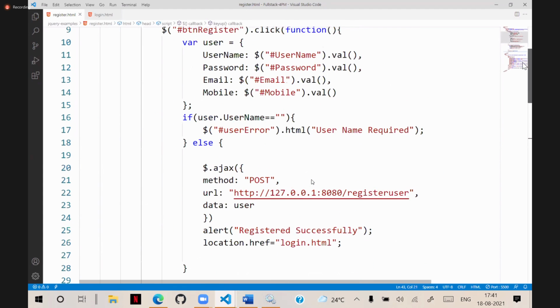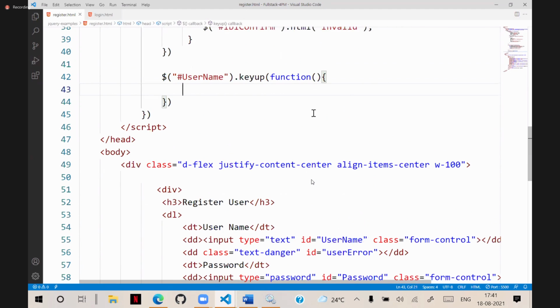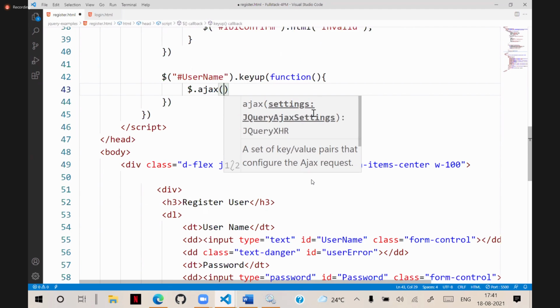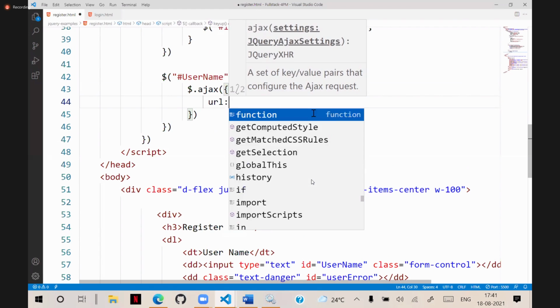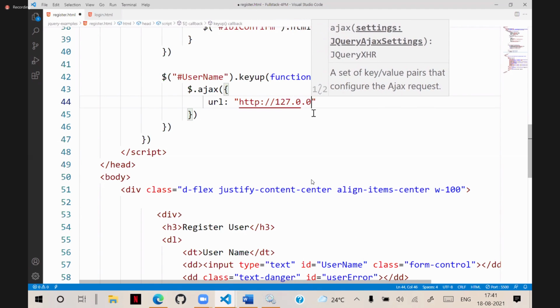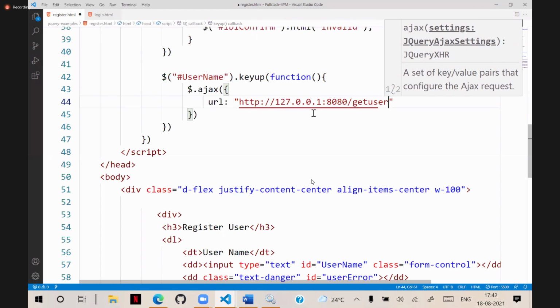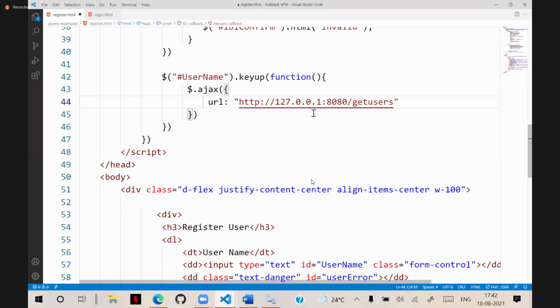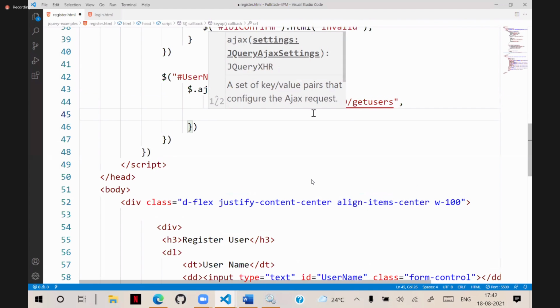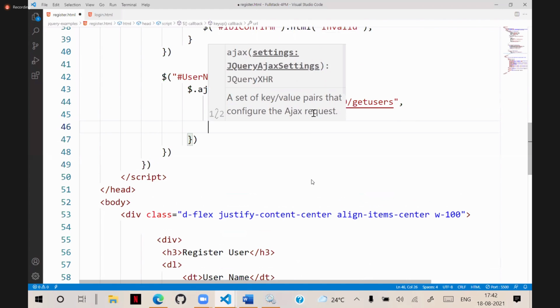And verify. To collect all the users' data and verify, we need to create an AJAX call again, $.ajax. So here we need to use URL. So URL is http://127.0.0.1:8080/getusers. From here, you can get all the users' information. Then the method is a GET request, and success.